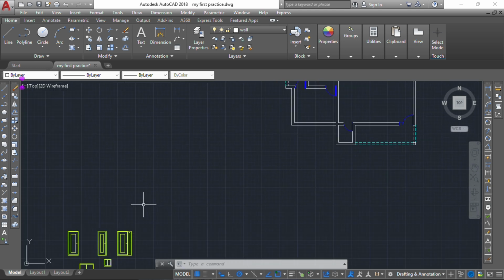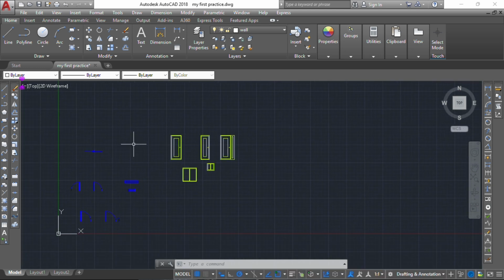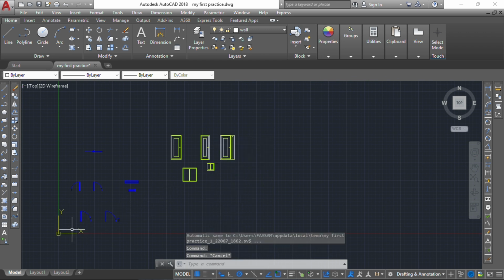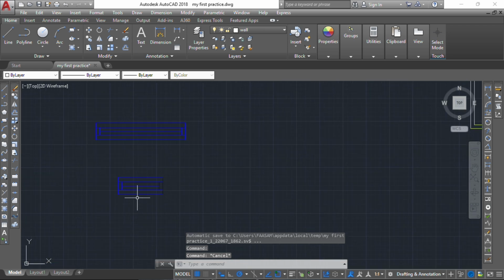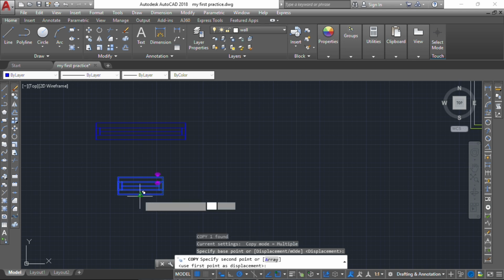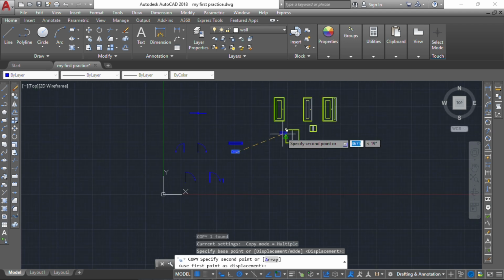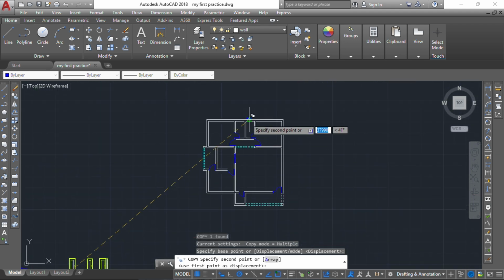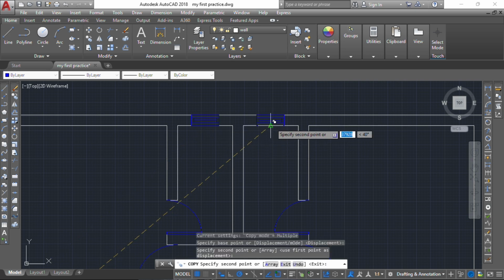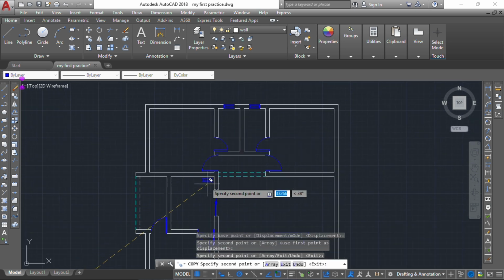AutoCAD will just give us our midpoint and endpoint as much as our OSNAP midpoint and endpoint is selected. They are ticked, right? So what we just need to do now is come here, click on the window, copy it. Now select the midpoint we want to use, and then go and place it directly in the corresponding midpoint here of our toilet. So we are having it there like that now.